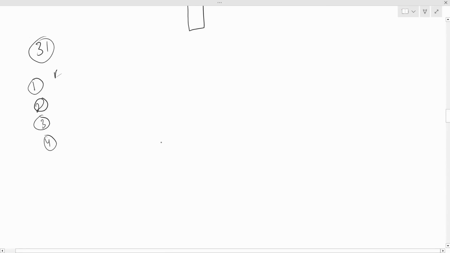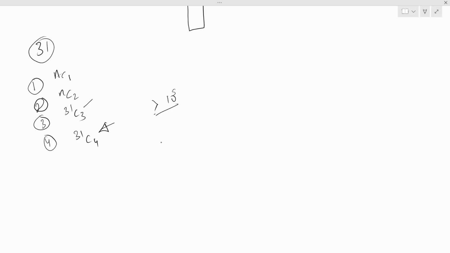Selecting just one number is NC1. Selecting two numbers is NC2. You don't have to order these, but 31C3, 31C4. After a point, there will be some cases in which if you choose four numbers and multiply those, the product will be more than 10 to the power 5. So you can disregard those, but still doing it like this will give you TLE. I think 31C3 is also very big. I think 31C5 will be more than 10 to the power 9.